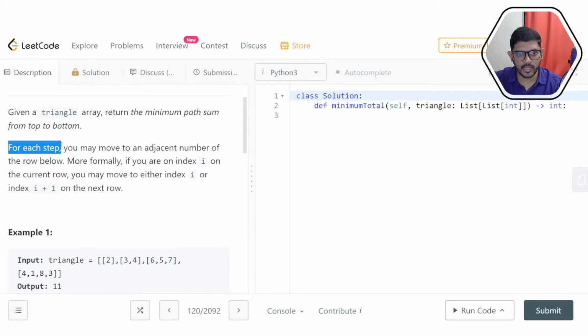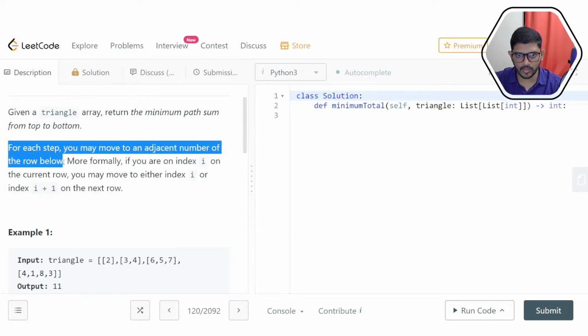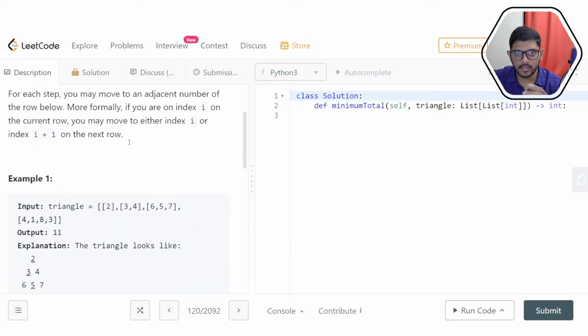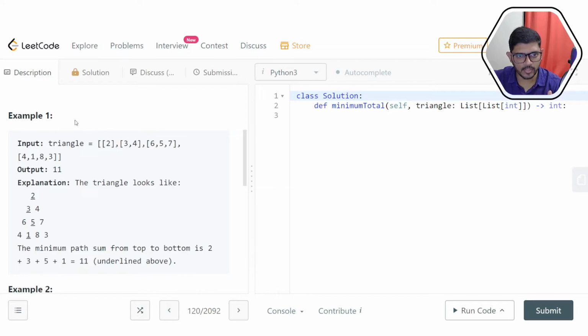For each step, you may move to an adjacent number of the row below. More formally put, if you are at index i on the current row, then we may move on to either index i or index i plus 1 on the next row. And here they have given one example also. Check this example number 1.